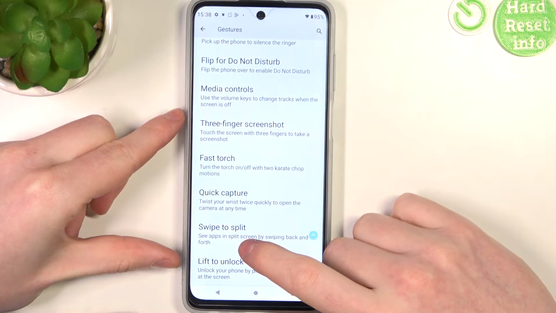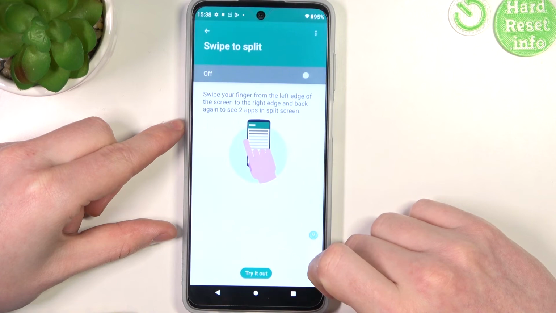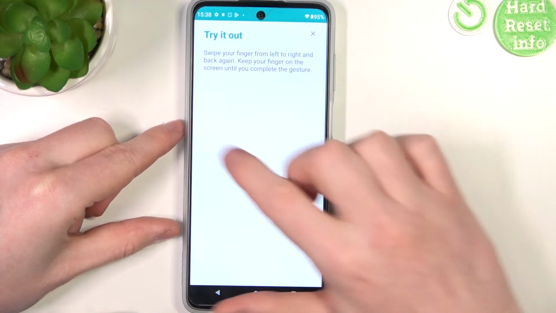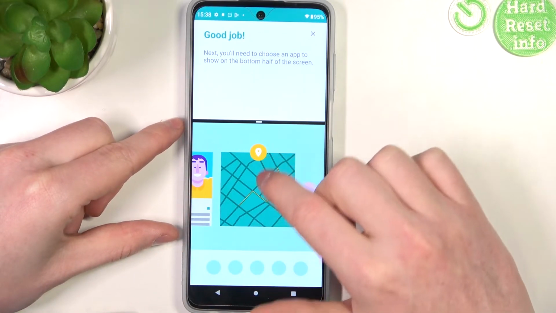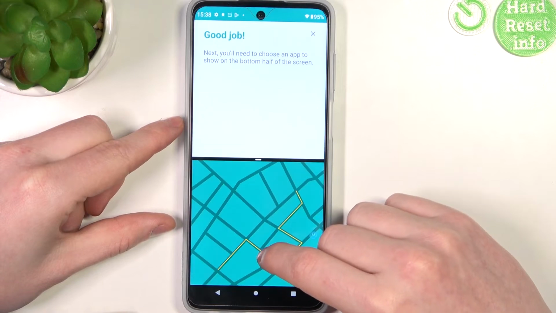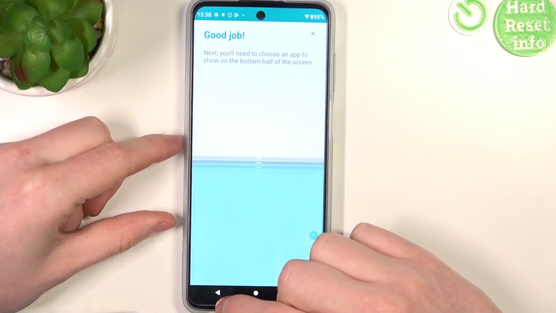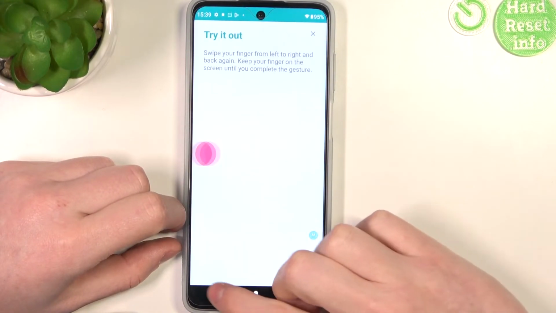There's also swipe to split. See the apps in a split screen by swiping back and forth, and let's enable it. And right here, if you have multiple apps open, you'll be able to part them on two sides of the screen. So use a Google Maps here and YouTube here. So that works like that.